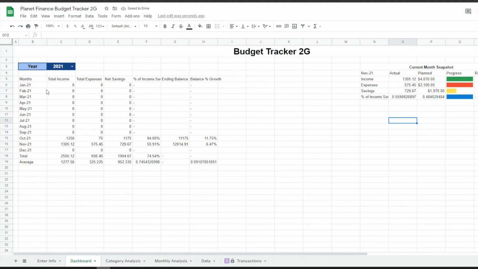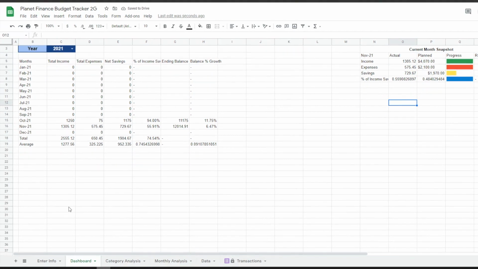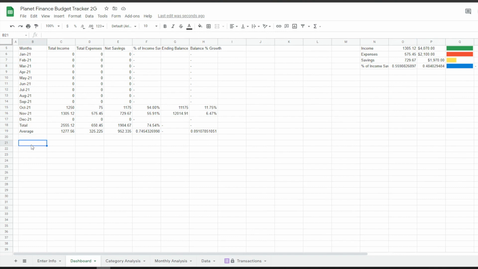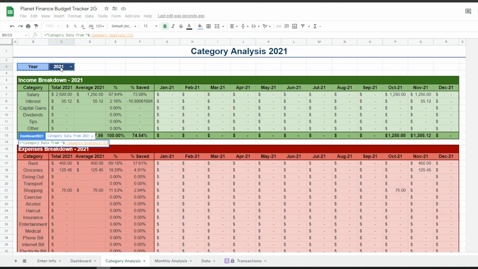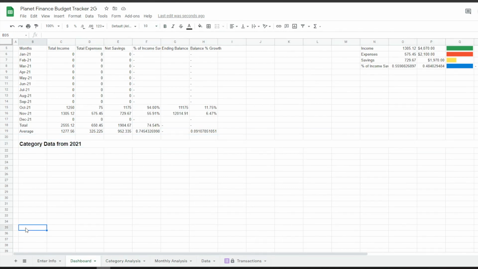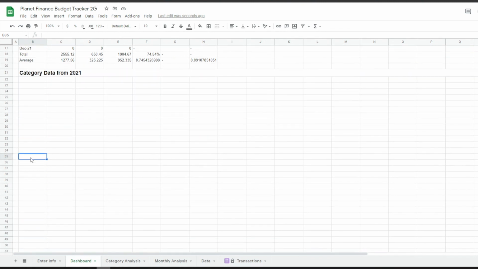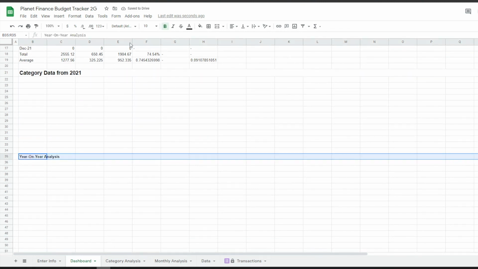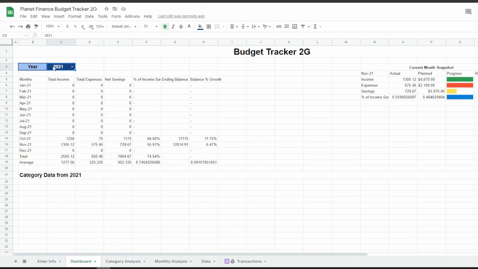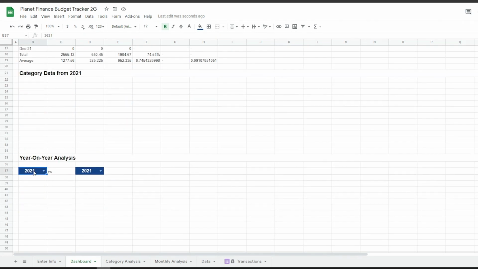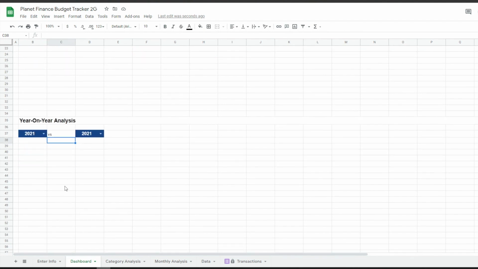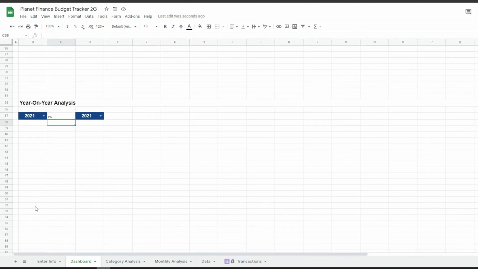Okay, so now that we have these two tables completed, we're going to scroll down and create a space for the charts. We're going to leave some space and scroll down to complete the year-on-year analysis. So we just copy this cell and paste it in cell B37 and D37. The cell already has the data validation, so we get the list of the years. We're going to leave some space for the charts and work on a few tables.